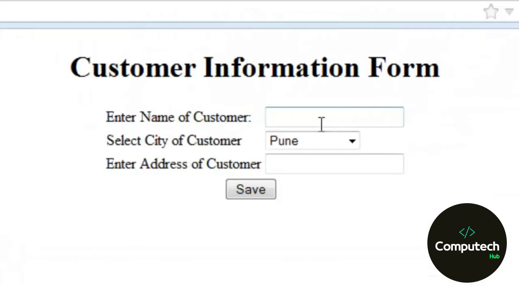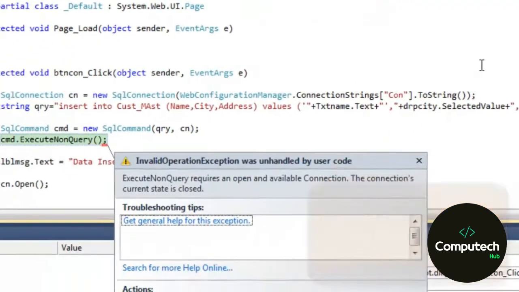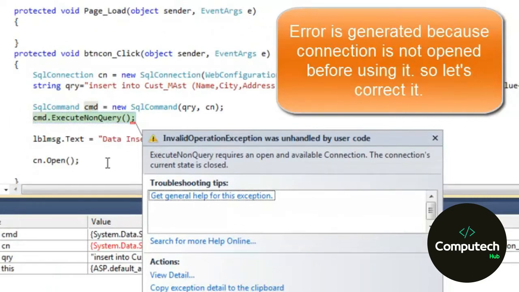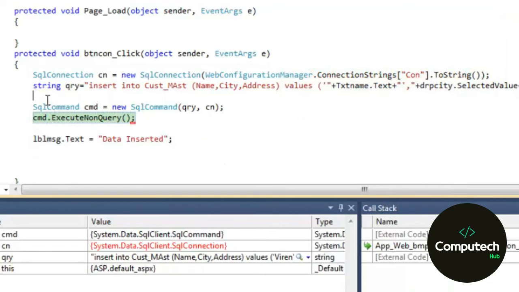Write any customer name, Viren, address of customer to Bhindi Bazaar and click on the save. We can see error is displayed that connection is not open. So we have to write this cn.open before executing query.